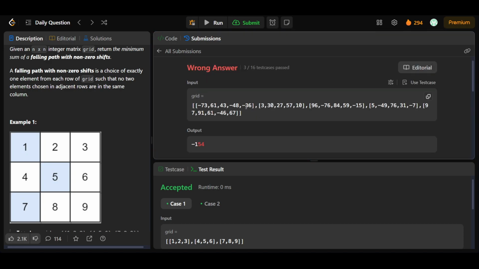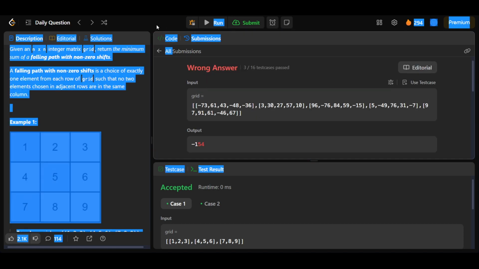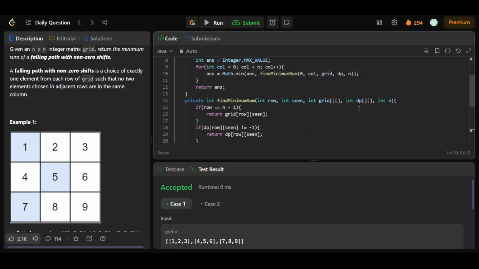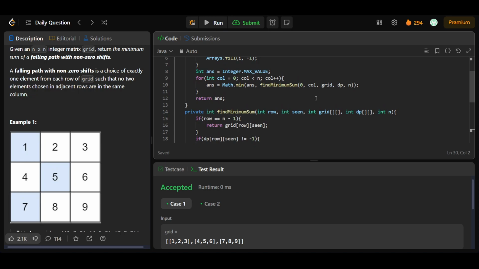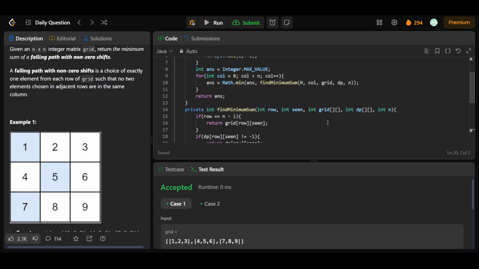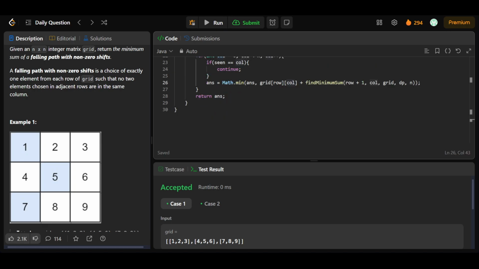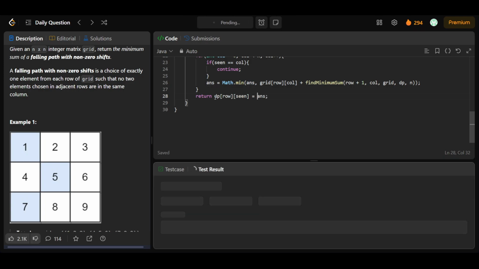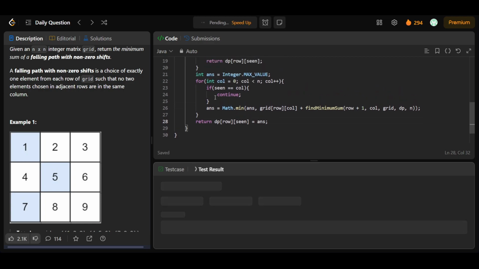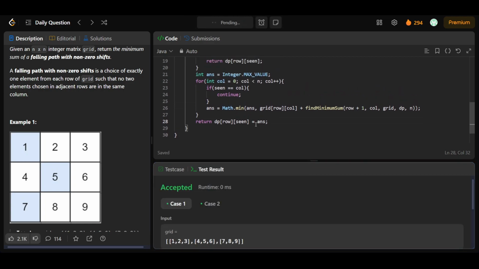It states wrong answer. I'll quickly have a look at the code. Row is initially 0, my grid array, my DP. Okay, I found the issue: I forgot to store it in the array, that is dp[row][seen] will be equal to answer. Now let's run it again. Yeah, now let's submit it.